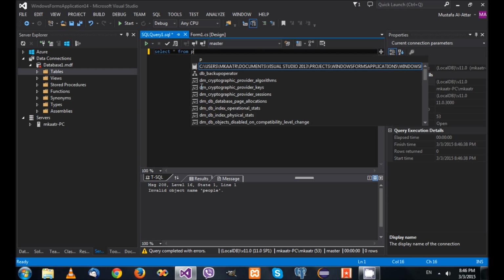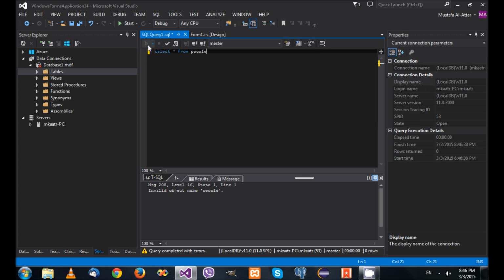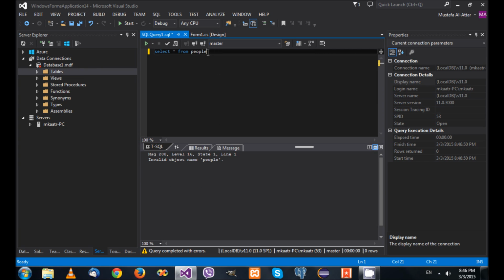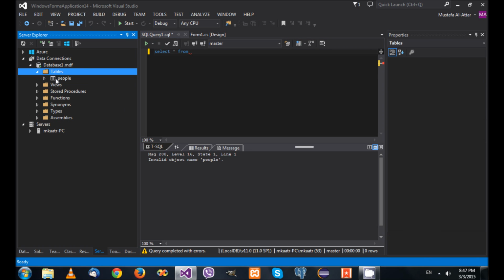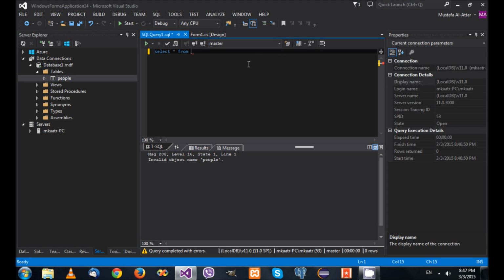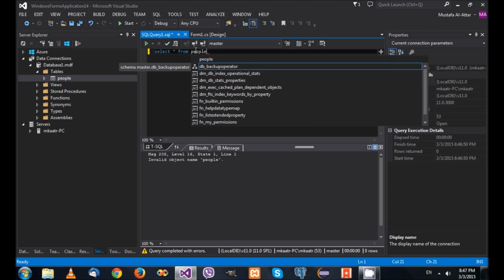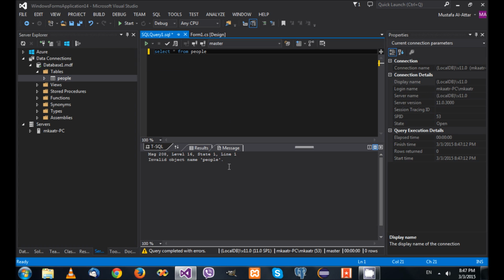from people. Okay, and we run that. Okay, where is the result? Invalid object name. Wait a second, what's the name of the table? Oh, so the problem was like this, people. And we run that. Okay, invalid object name.